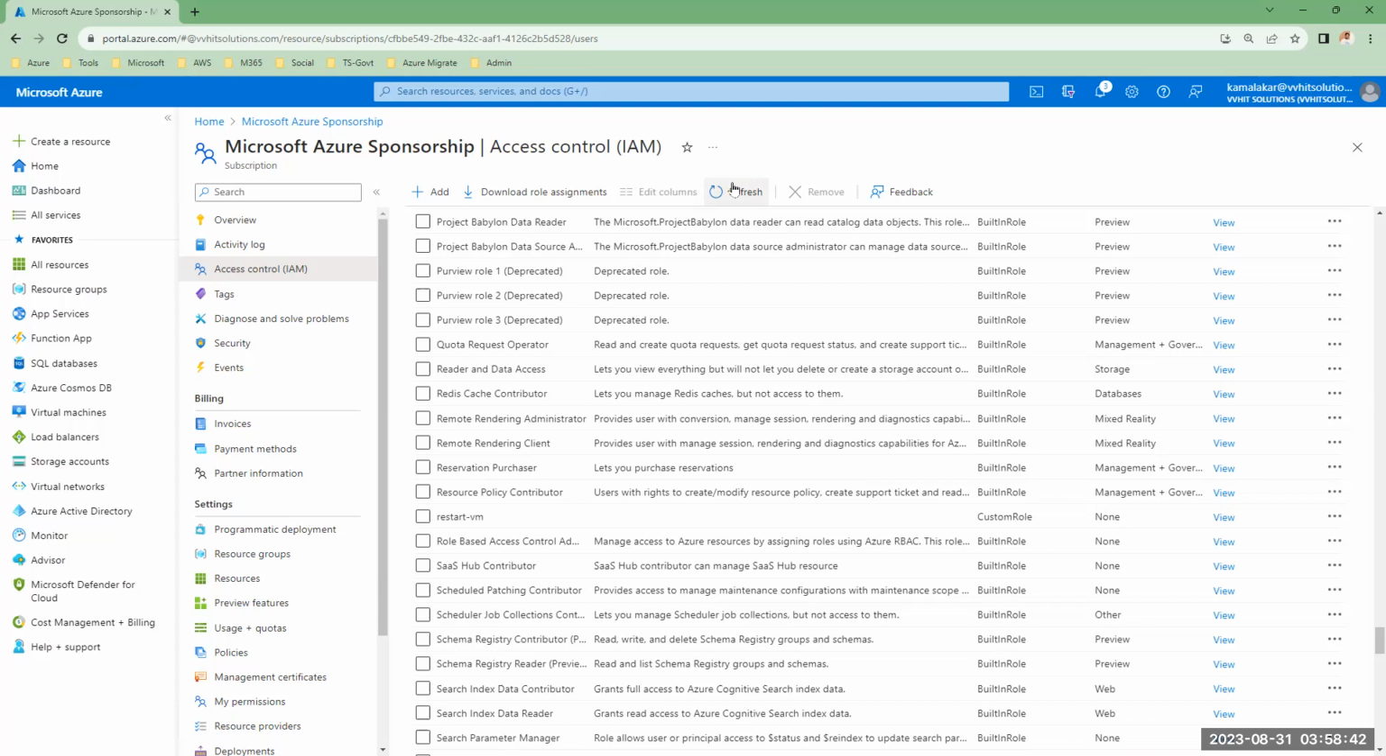RBAC is role-based access control, a capability introduced by Microsoft to provide access to cloud resources such as Azure subscriptions, resource groups, and resources. We have built-in roles such as owner, contributor, and reader. There are service-specific roles like virtual machine contributor, backup operator, backup contributor, and storage contributor. Likewise, each service has its own specific roles available.